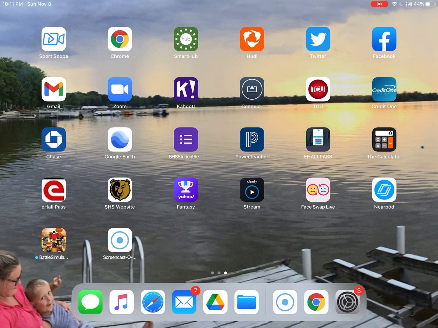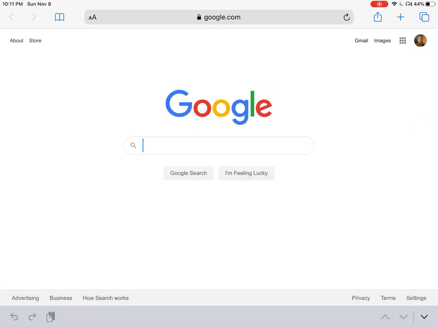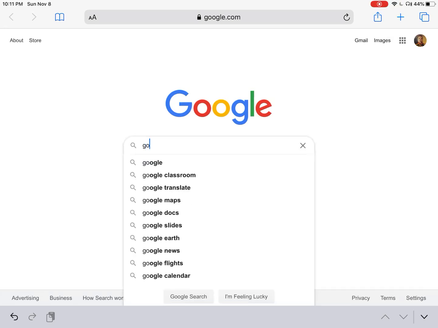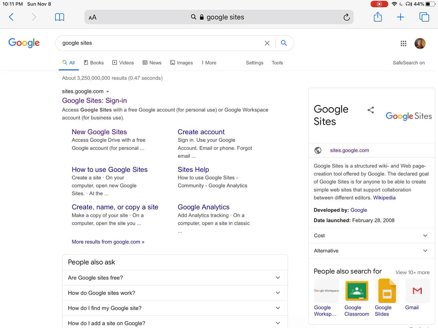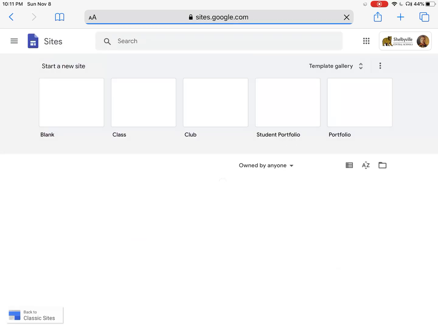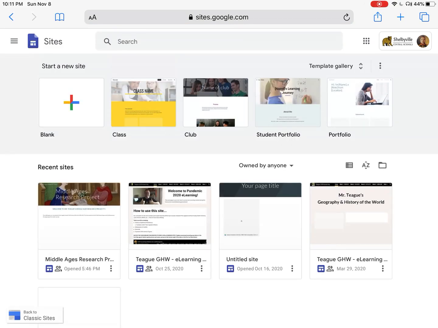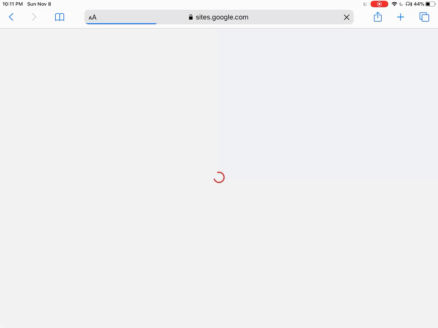Don't even try. So going back to this, I'm in Safari. I'm going to type Google Sites and click on it. Because I'm in Safari, it should look like this. Voila. Looks great. I'm going to hit New Blank. Now, I'm going to go back.